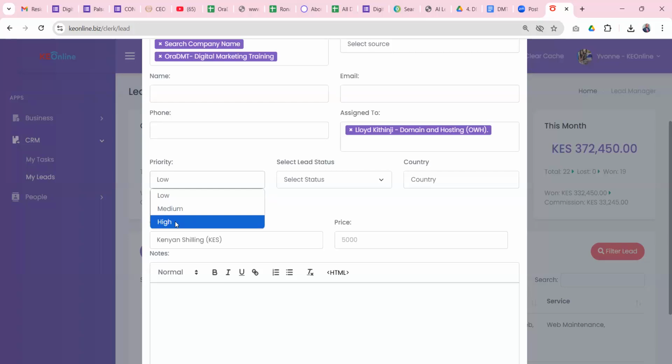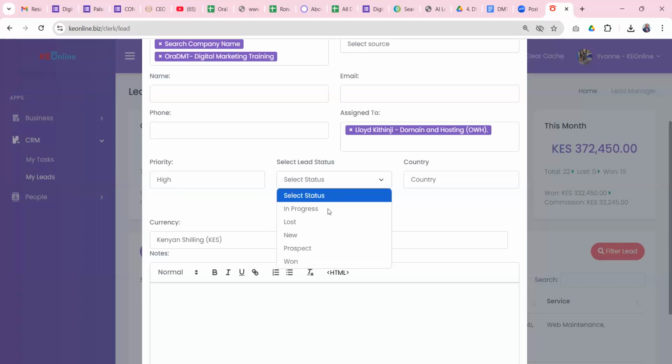So if it's high, like you're speaking to the client and he says, call me right now, mark it as high and then communicate with their team. The lead status here: when you just bring a lead, it's not yet handled, so it will be new. Then when somebody handles it, he'll mark it as in progress. And then the day we win it, we'll mark it as either lost or won.